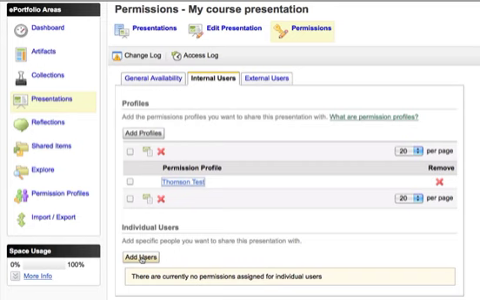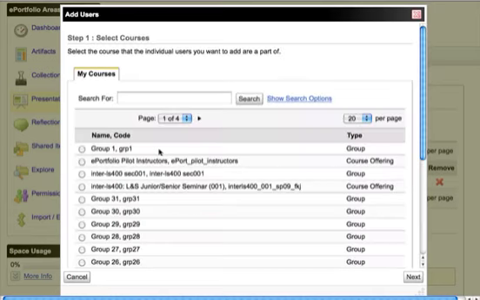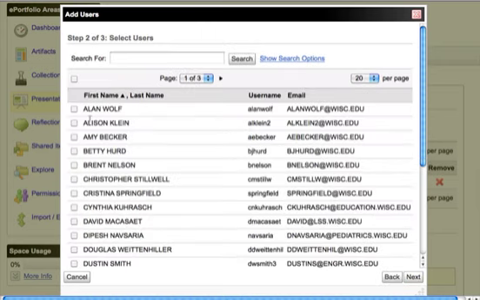Now, if you want to add a specific person, you can use this Add Users button. At the moment, since we're in the pilot, only your classmates will have access because those are the only people that have access to see things in the ePortfolio. You'll pick the course that your ePortfolio is in, and then you'll get a list of everybody in the course, and you can click their name and say Next, and then send them the invite.